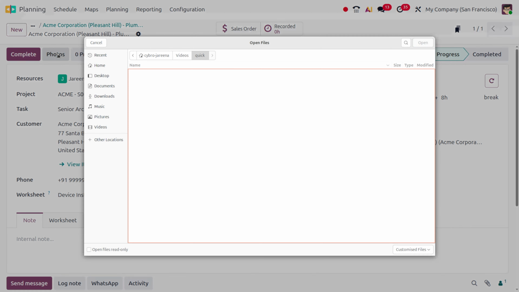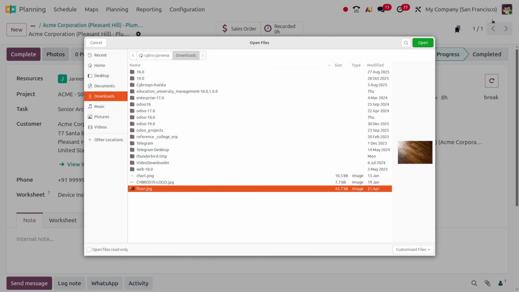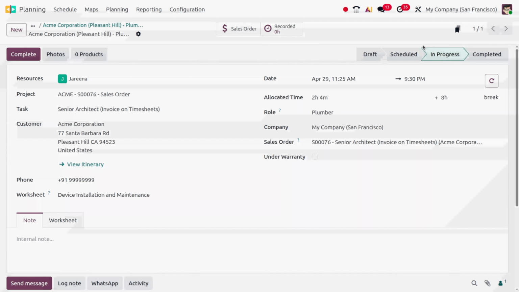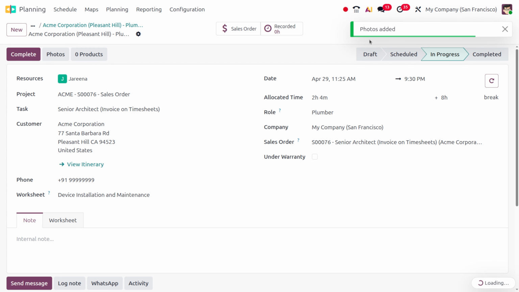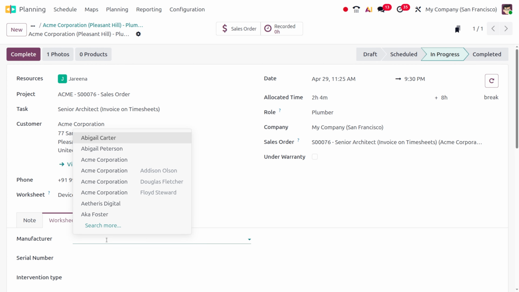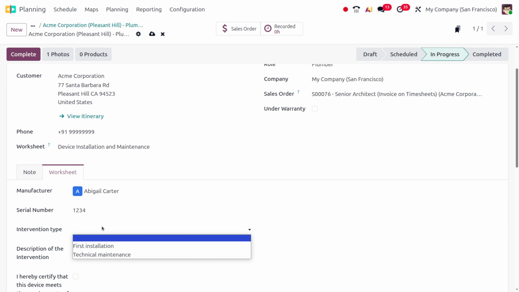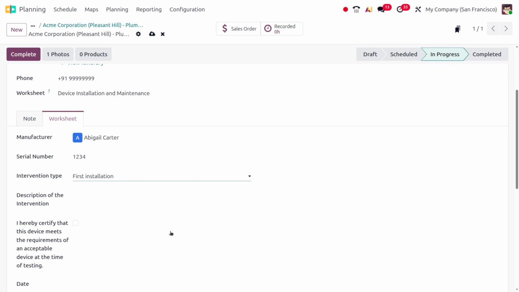Currently I would like to get the image from my downloads. So let me add an image for the demo purpose. Once you add the image, you can see all the added images over here. You can add multiple images, and you can also find the worksheet which has been added. You can set the manufacturer over here with the serial number. I'll be setting the serial number over here, and you can also go ahead with the intervention type. So that's the first installation.